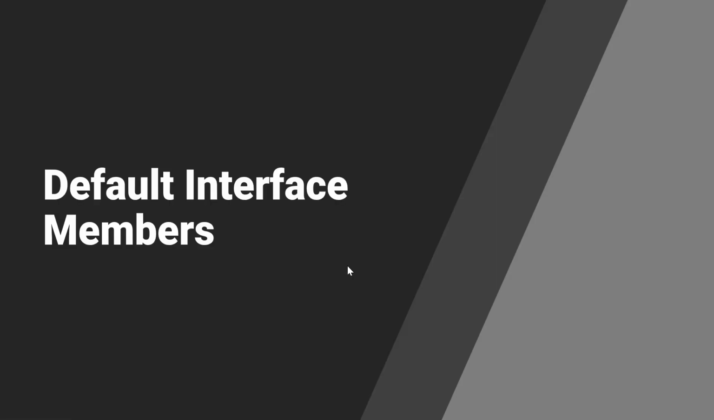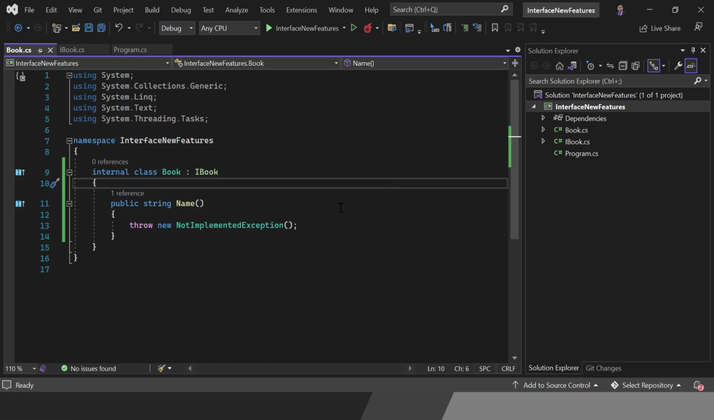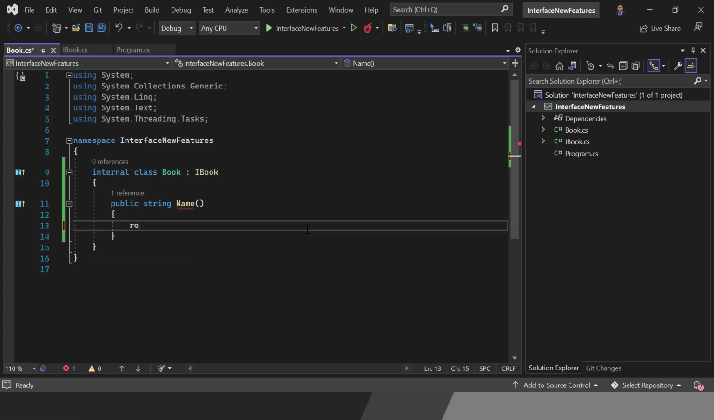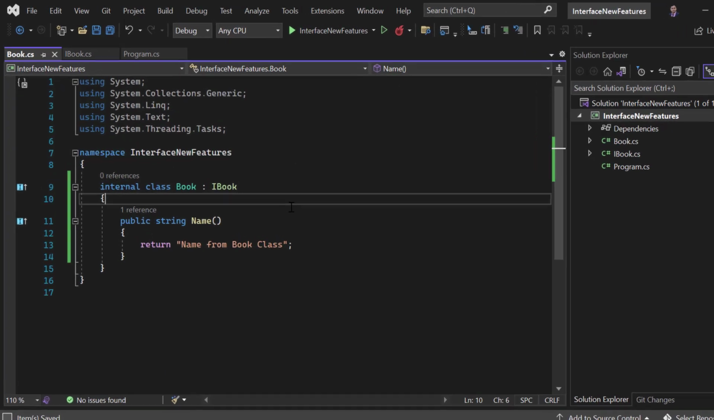First, let's talk about the default interface members. Here again we are back to our console application, and in this console application you will see we are having this book. So let's use the return keyword and return a name. So I'm writing name from book class.